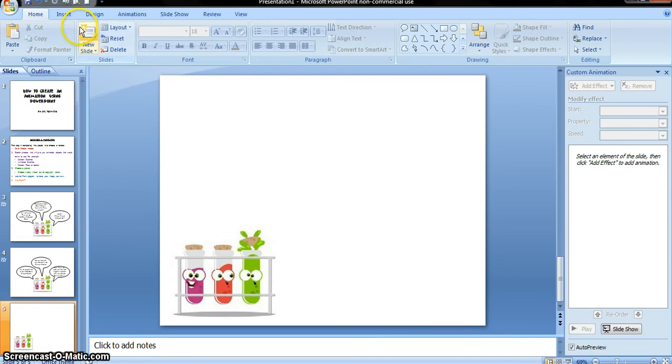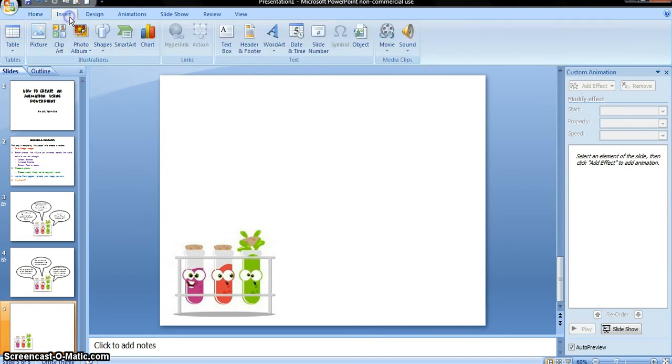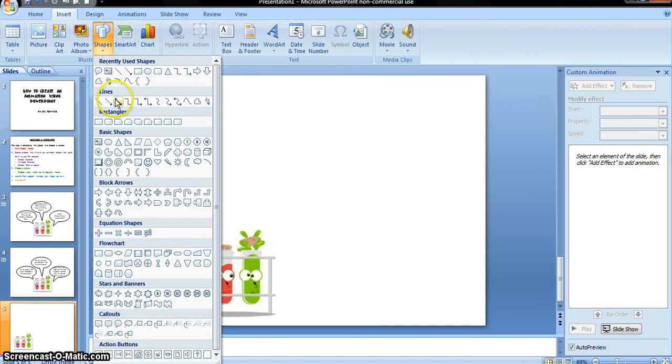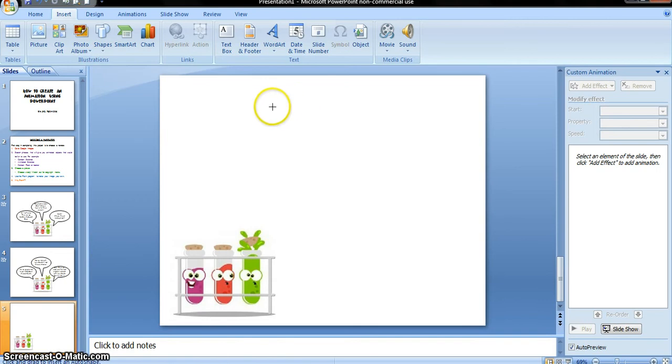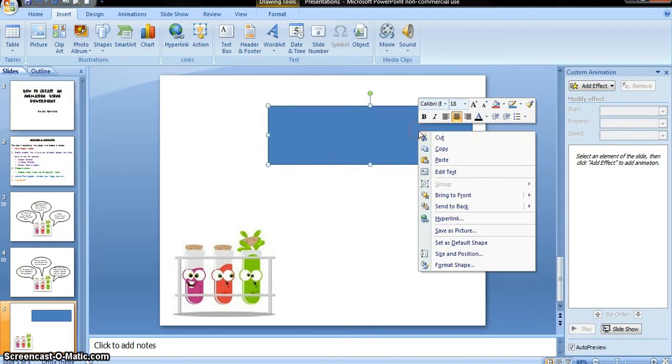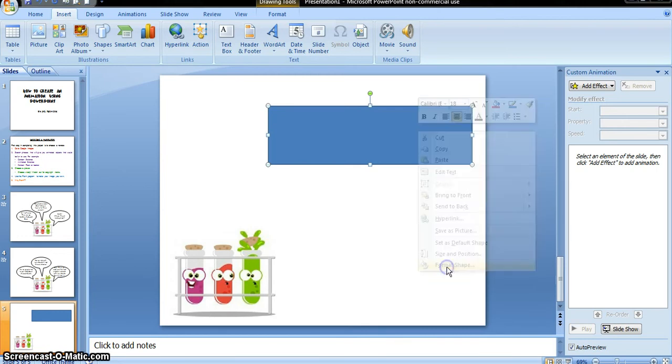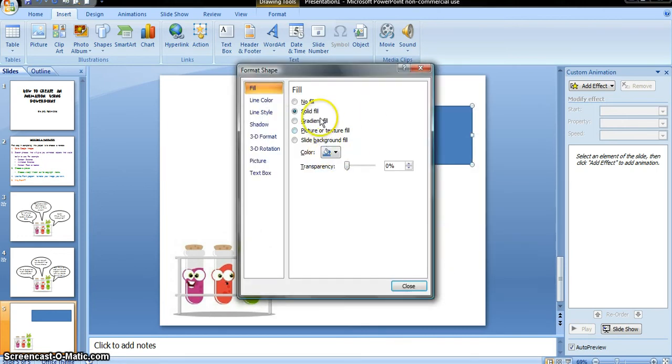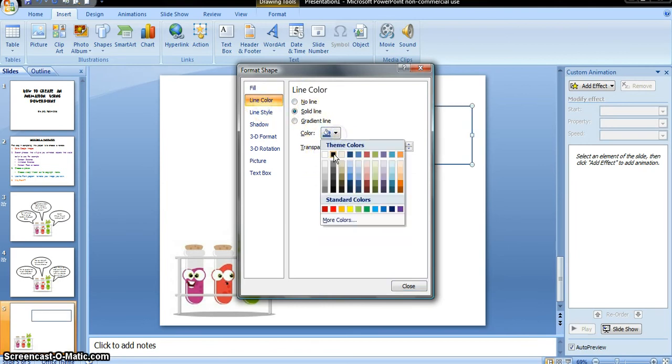You can add in other shapes so that you can maybe have your definition in a box. So I'm going to choose to add in a rectangle, but you could choose any shape that you wanted to. So I'm going to draw this in here. Again, it's coming up in blue. I don't want it in blue, so I'm going to right click on it, go to Format Shape, and then you can choose any color that you want. I'm going to go with a white background, and my line color will be black.